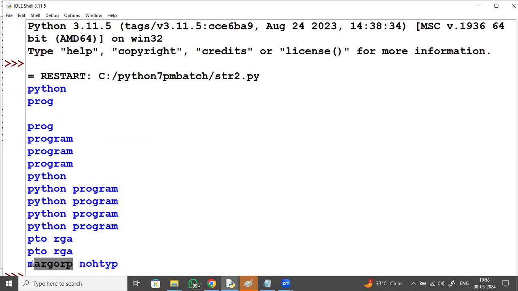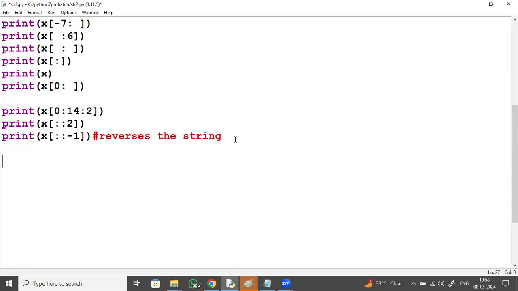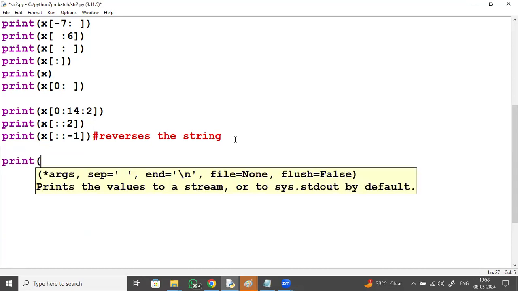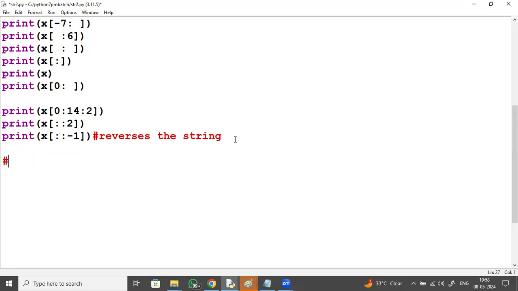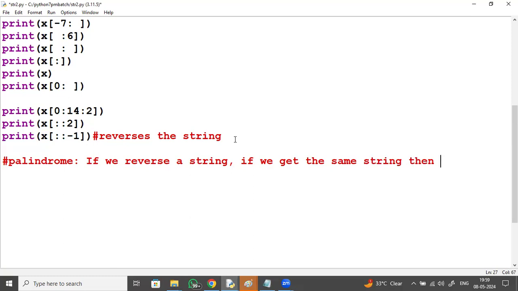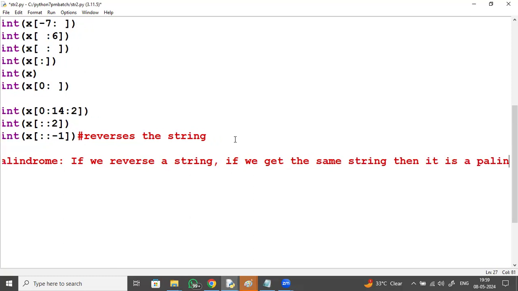Python program, right? Now, have you heard about the word palindrome? The starting and ending are going to be the same. If we reverse a string, it should give the same. That is a palindrome, right?